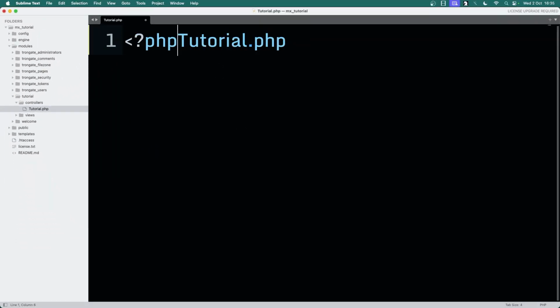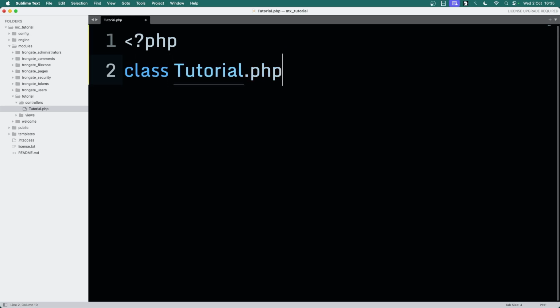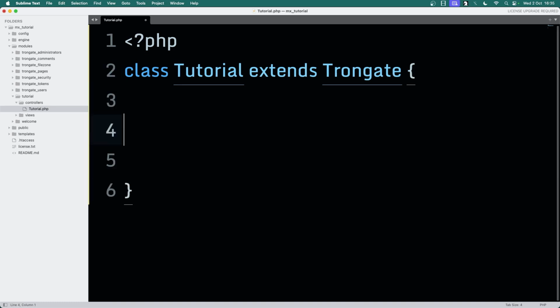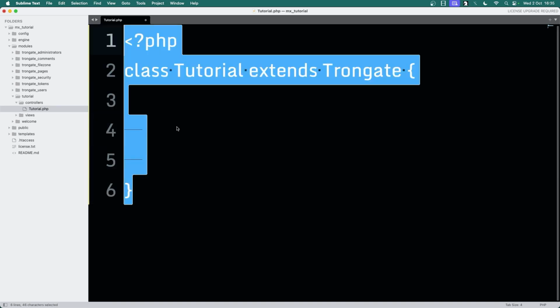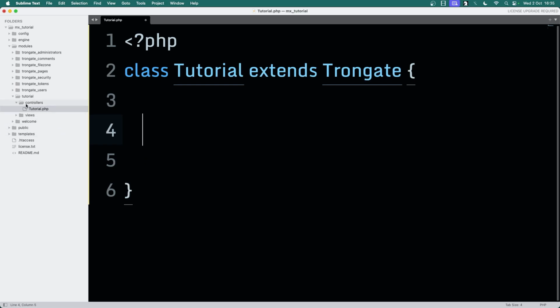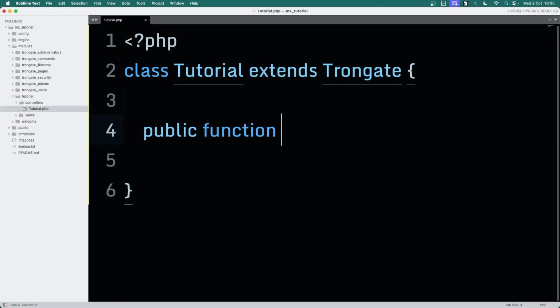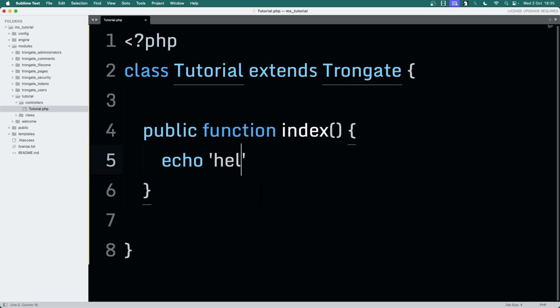Anyway, we're going to have some opening PHP tags. I'm going to say class tutorial extends Trongate like this, okay? So this is what we do when we are creating a module, and this is a controller file, just so you know. So let's have a little function. Now you can say public function if you want. I think we'll do that. Why not? I mean, this is strictly speaking optional, but let's just add this in anyway. And we'll have this one called index. And I'm going to just echo hello world and save it.